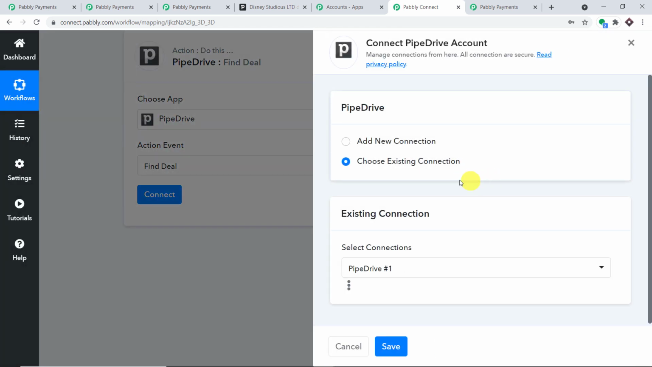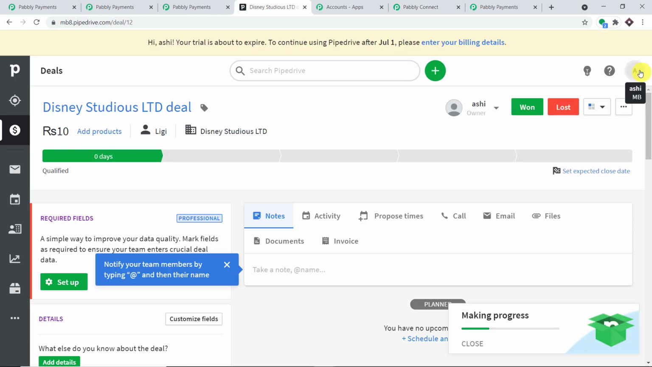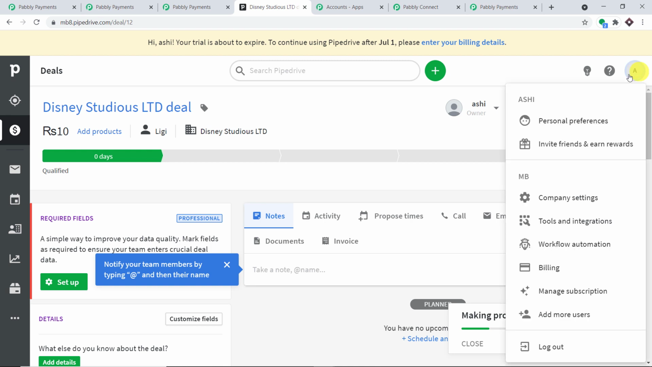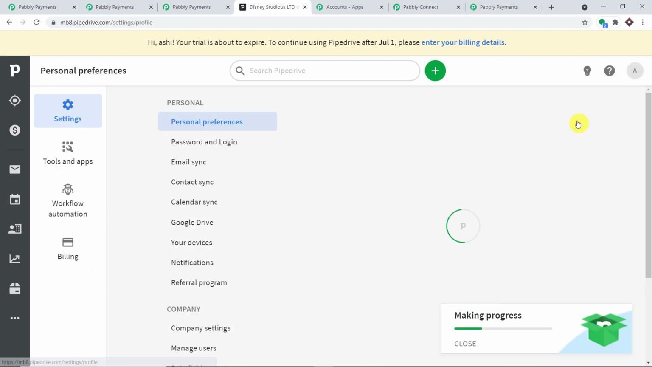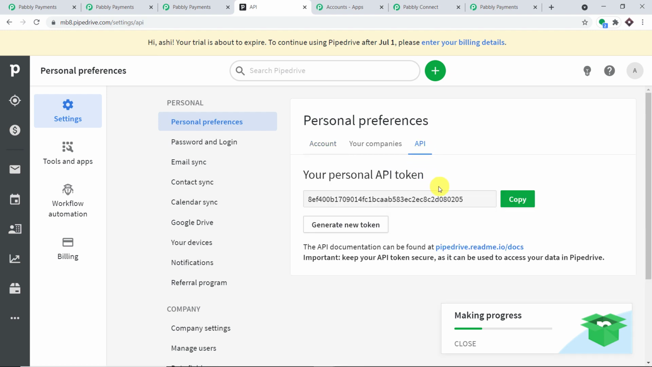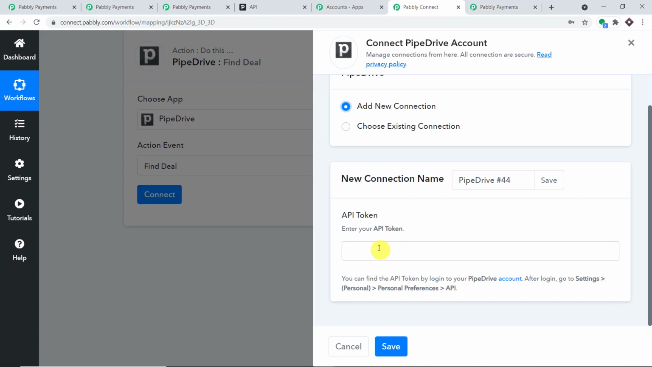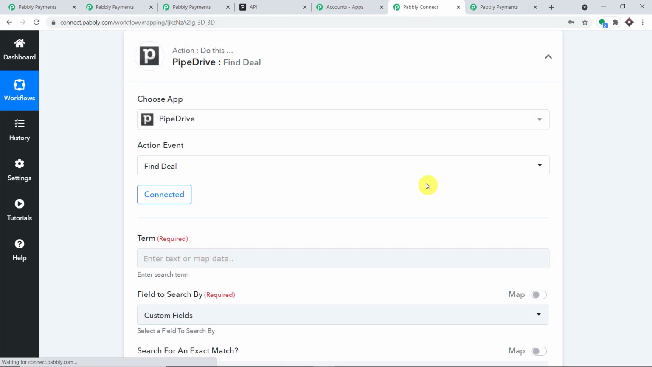So let me just click on connect. We are going with a new connection. Now we have to figure out the API token. So to get the API token, let's visit Pipedrive. So this is my Pipedrive account. I'm going to the profile. Here you will find personal preferences. In the personal preferences, you will find the API key. So this is my API key. I'm just going to copy this and paste it here. And let me just click on save.